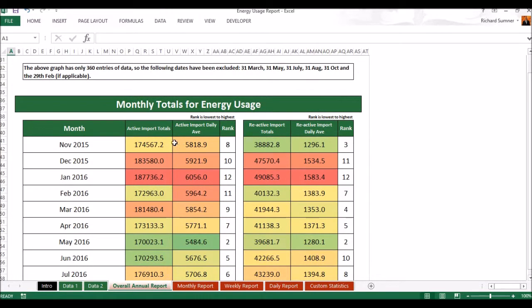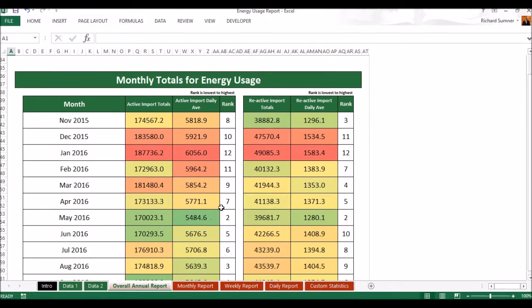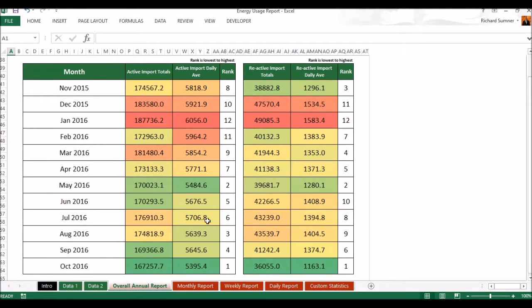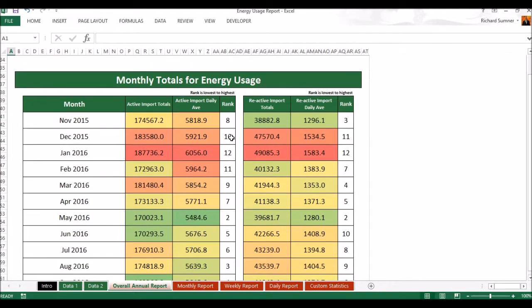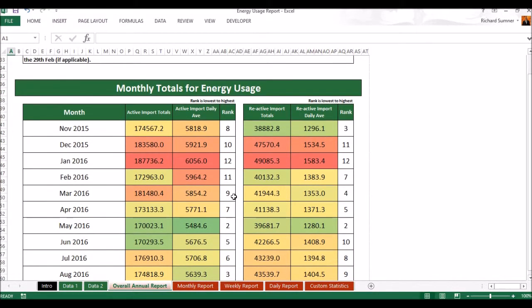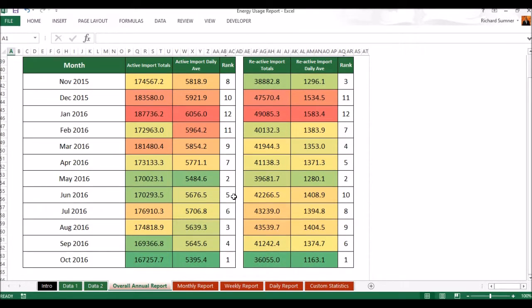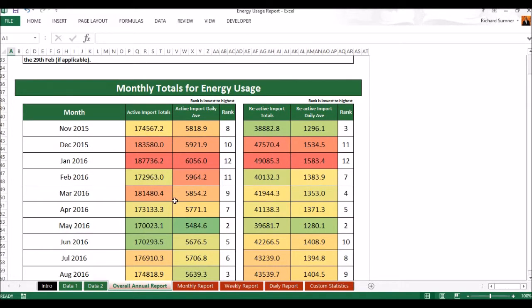And as you scroll down here, you can see all of the different import active totals, and then the average per day, the daily average, obviously each month. So you can see at a glance which months are lower, which months are higher, that kind of thing. You can see how they're ranked compared to each other as well. So that's also quite important to see on a monthly basis where the energy is being used, and it changes color accordingly.